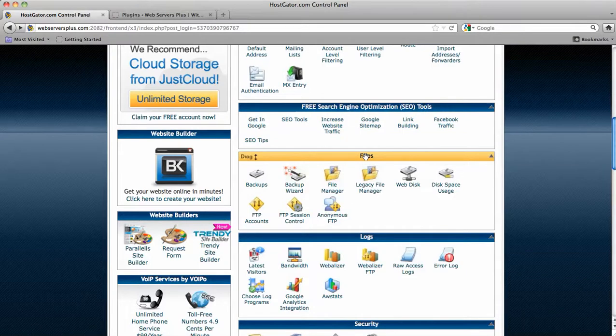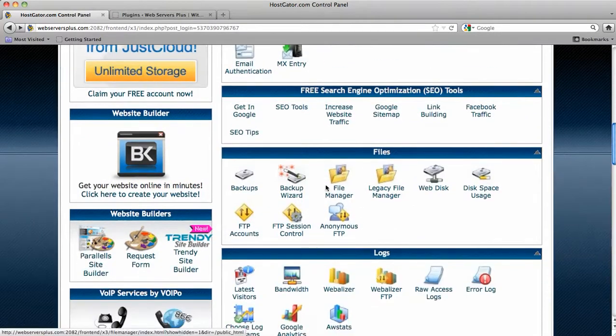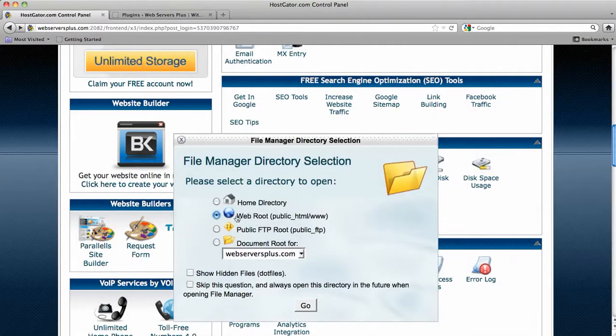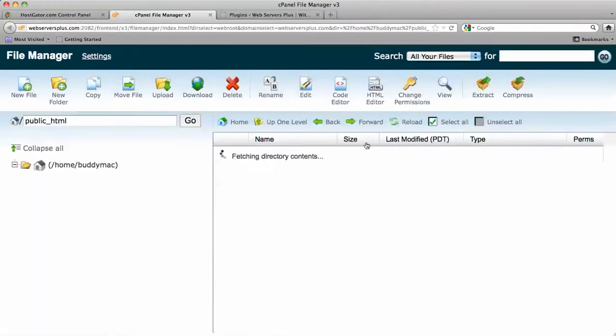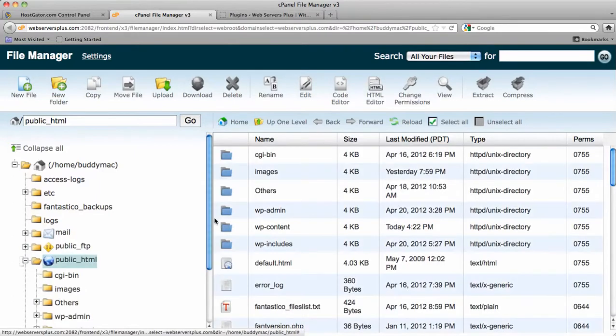Let's zoom in a little bit here, which will help us. Now, once you're under Files, you want to click on File Manager, and you leave it on the web root. Click on Go. Now you are inside the web server where all of your files are stored. So once you're here, you want to click on the public HTML. You can double click on that.